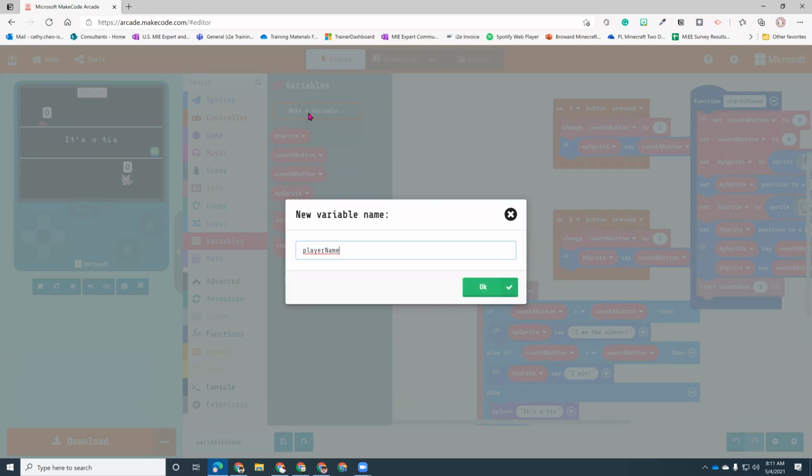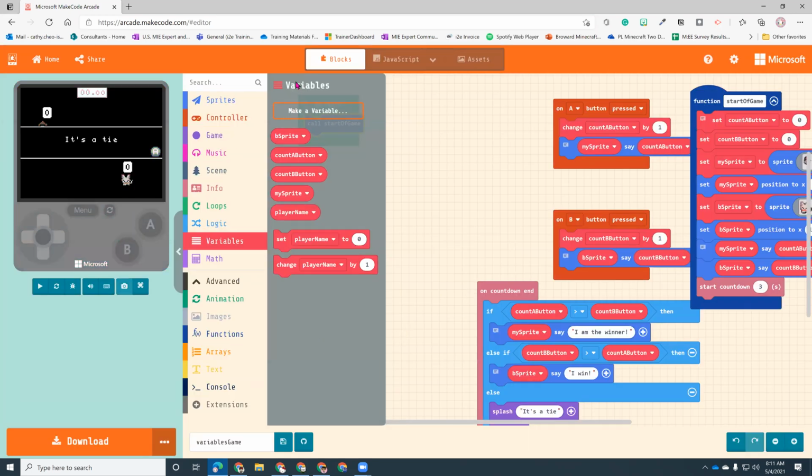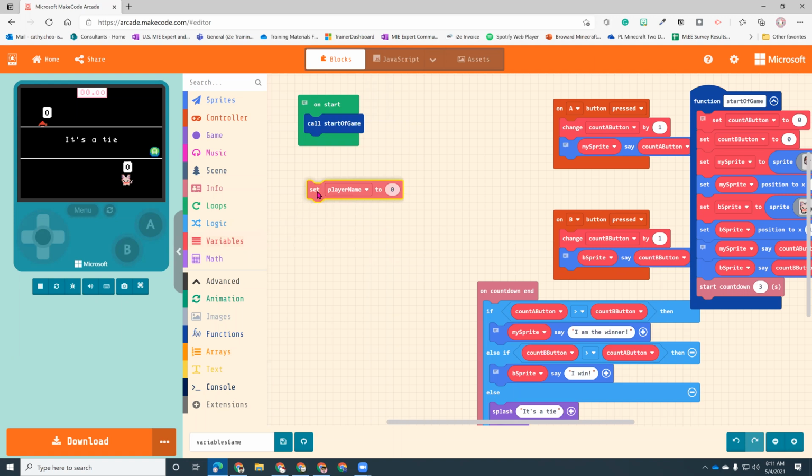Again, I am using camel case to make this variable, so no spaces, capital second letter. I'm saying okay, and notice I have some brand new blocks for playerName, my new variable. Just like with the number variables countA and countB, I'm going to set this inside of on start. So I'm going to say set playerName, and I'm going to put this above start of game. Okay, set playerName, and right now it is to 0.